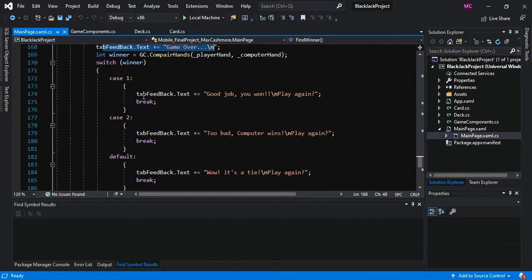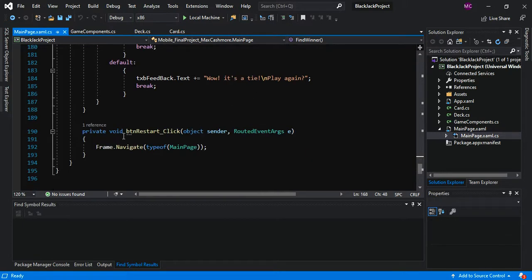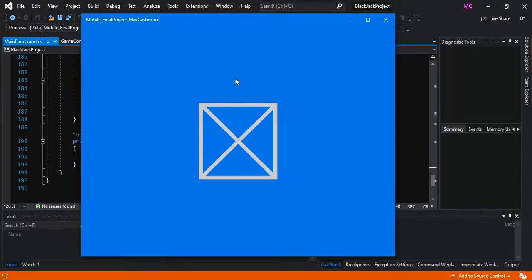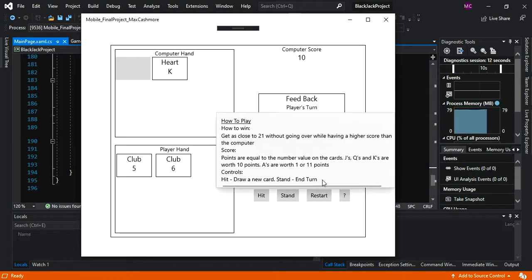Then it sets the feedback text box to its respective feedback. And then the restart button restarts the game by simply reloading the main page. So let's play this game. Here you see the flipped card, the first card revealed, my cards, the scores, the feedback. Here's a little info button, just showing how to play.